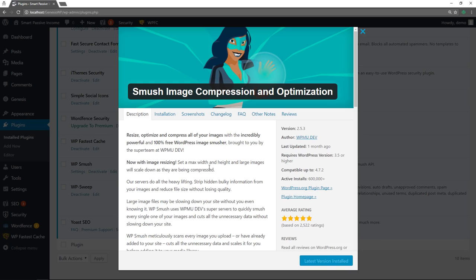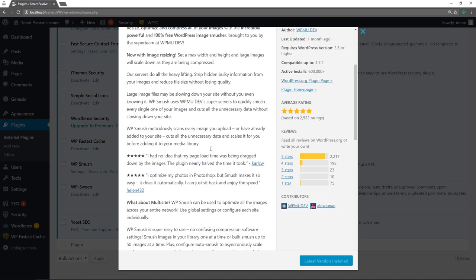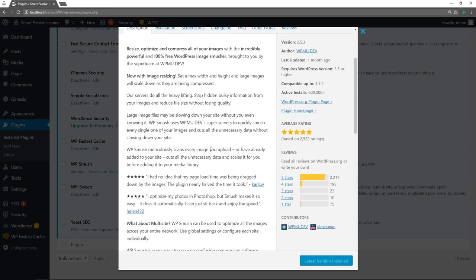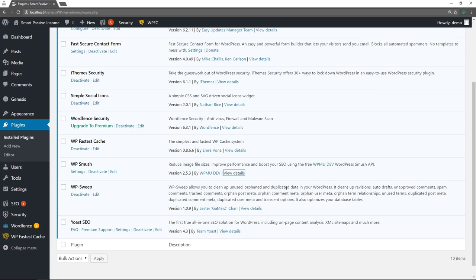WP Smush, the Smush image compression and optimization plugin, is an amazing plugin that reduces the file size, and as you can see, 5-star reviews, very popular on a lot of different websites, 600,000 plus, and it does what you need to compress your images. Very important for performance.